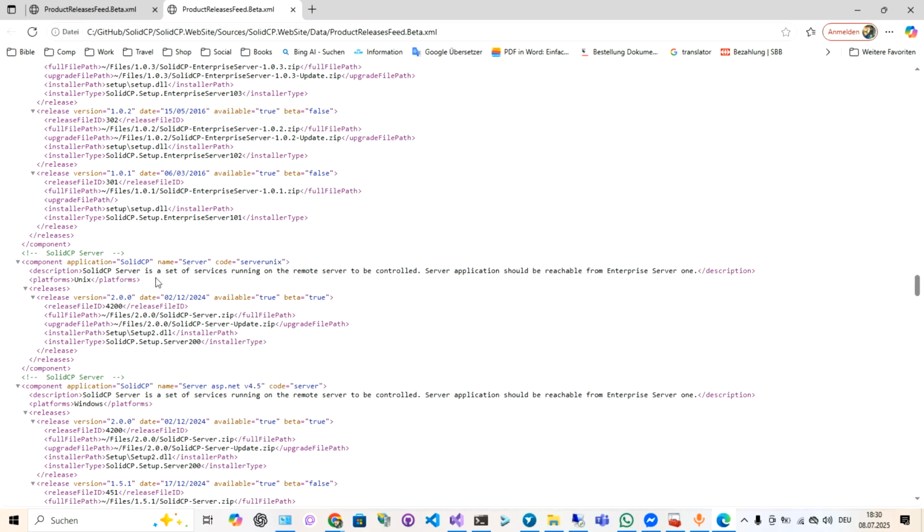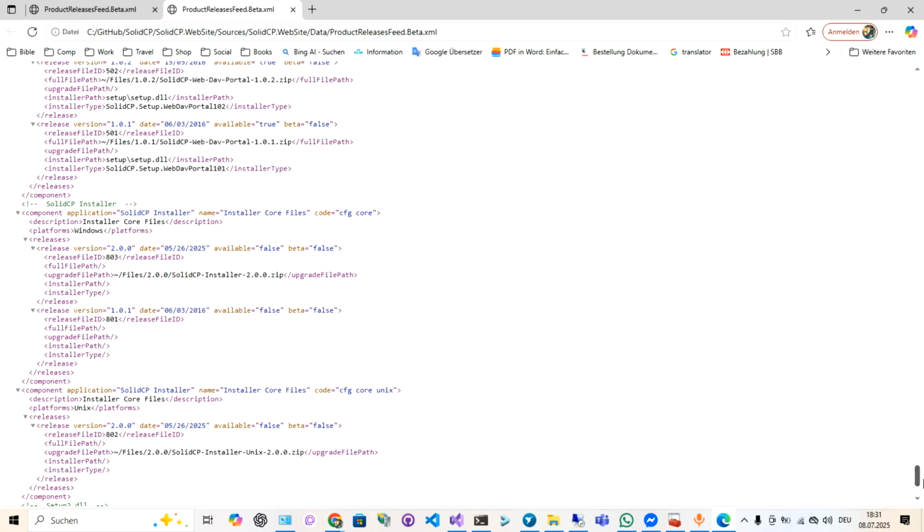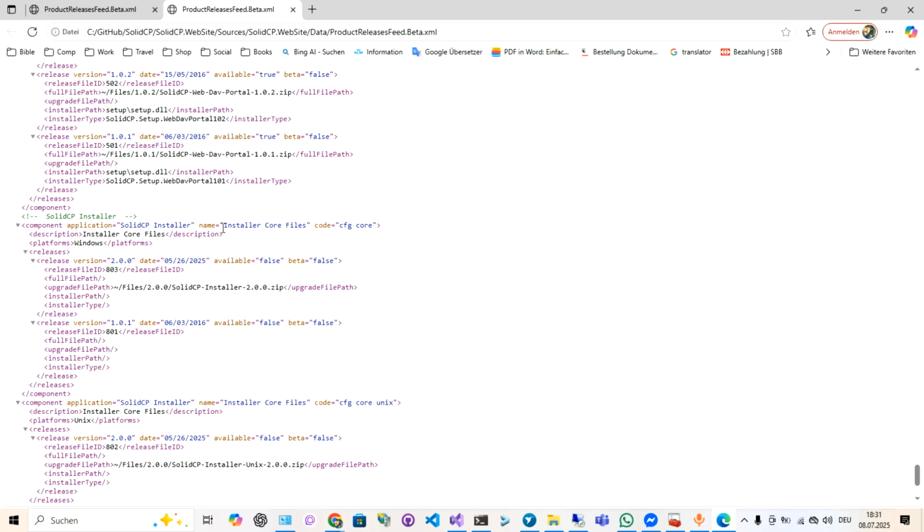we had to implement it that way. It's a separate feed because otherwise the old versions of this feed here, they only work on Windows. No, it's only the version 2.0 that's working also on Unix, and the old versions only work on Windows. So we had to put the Windows version into this feed and the Unix version in this new feed here. That's called server and code server Unix. And then the upgrade of the installer, it's in this feed here.